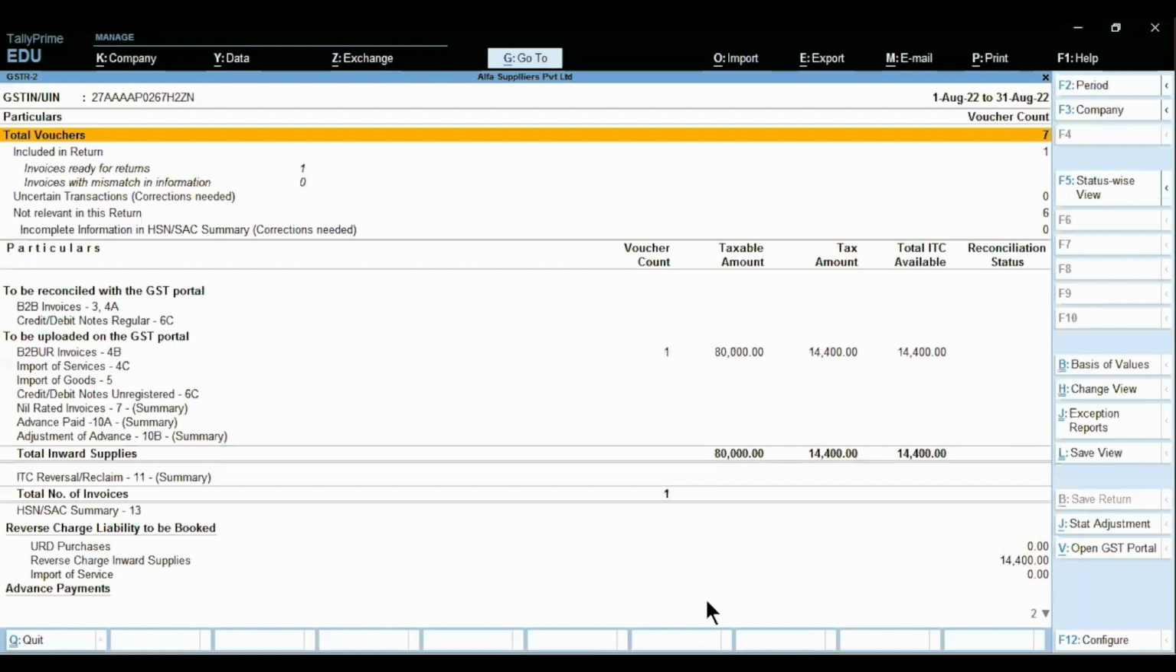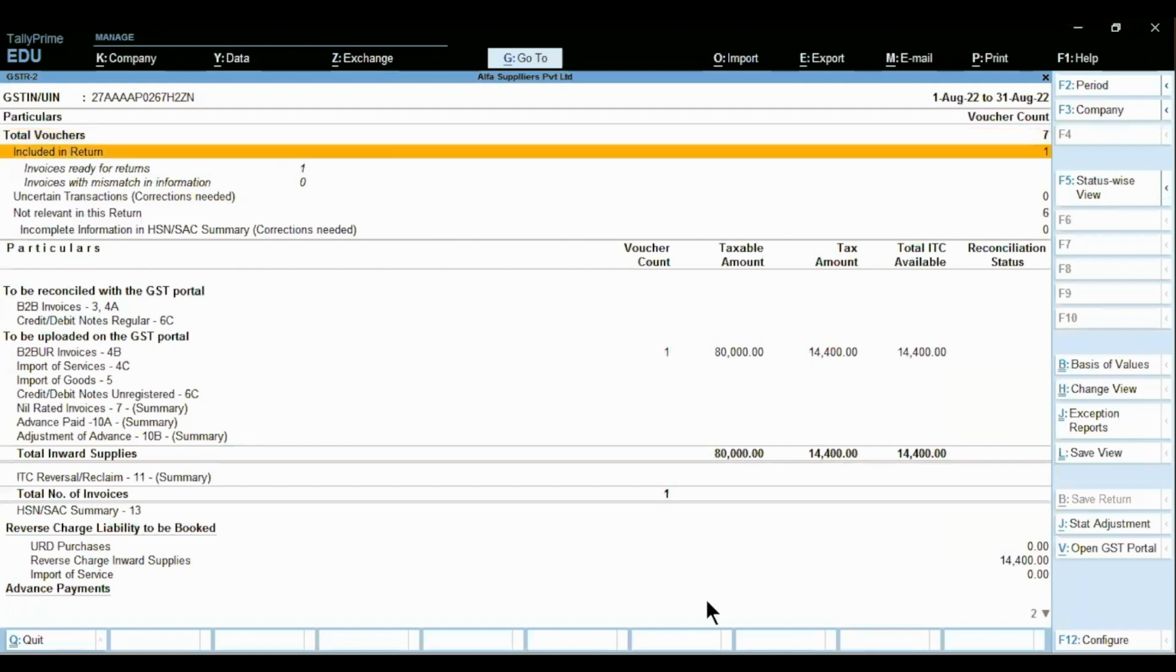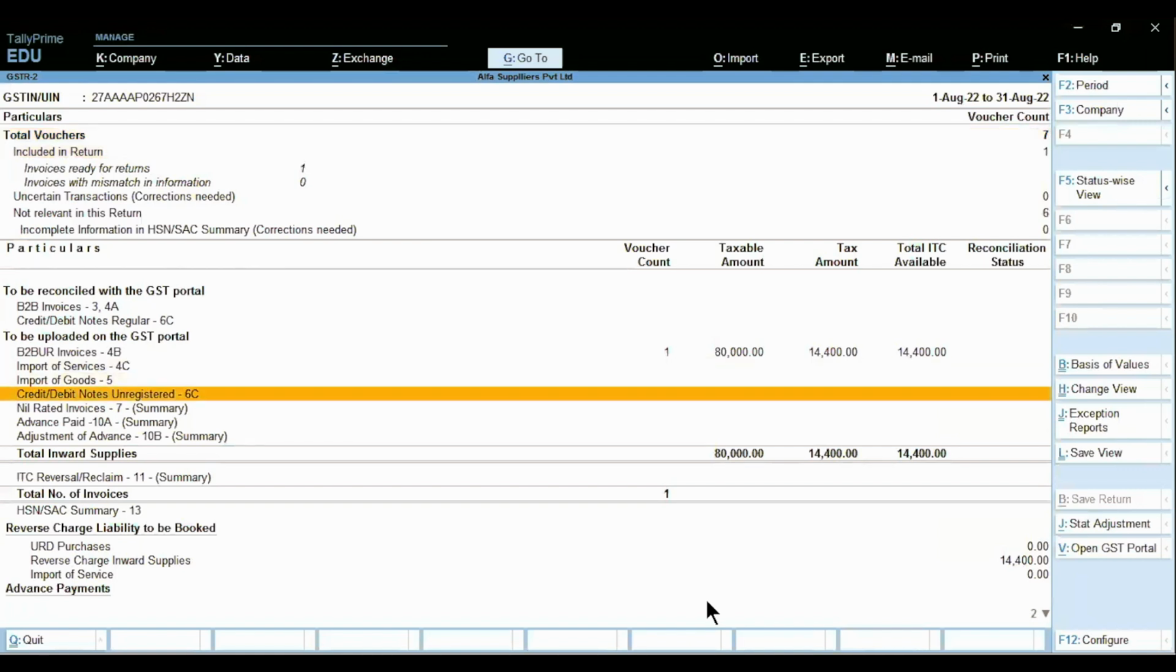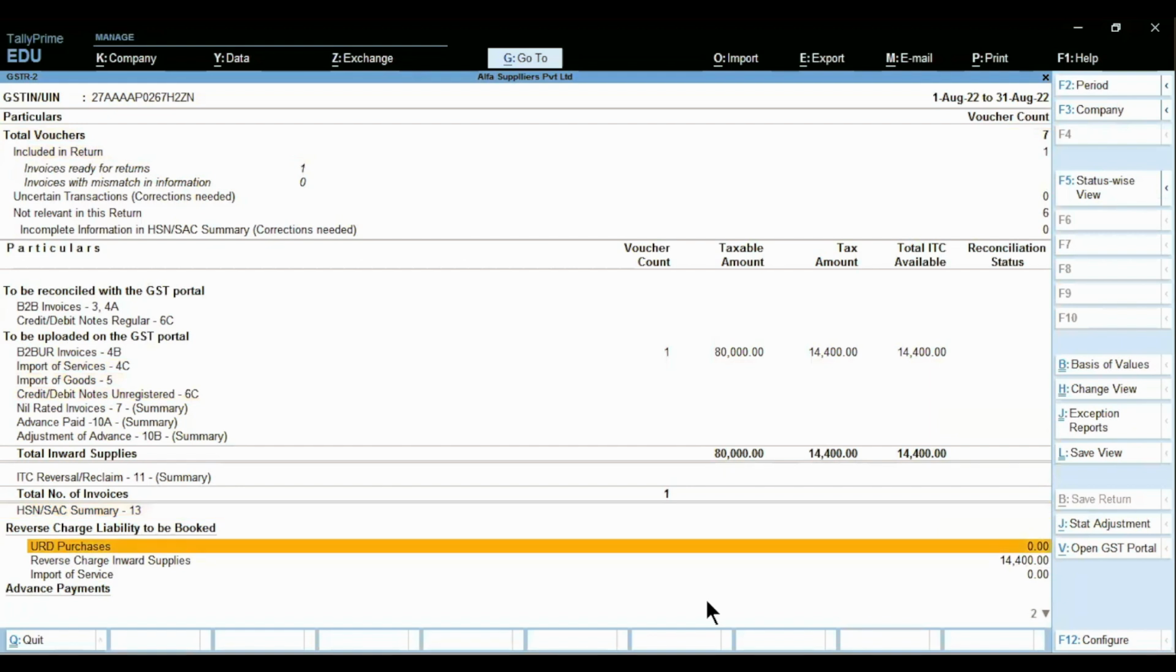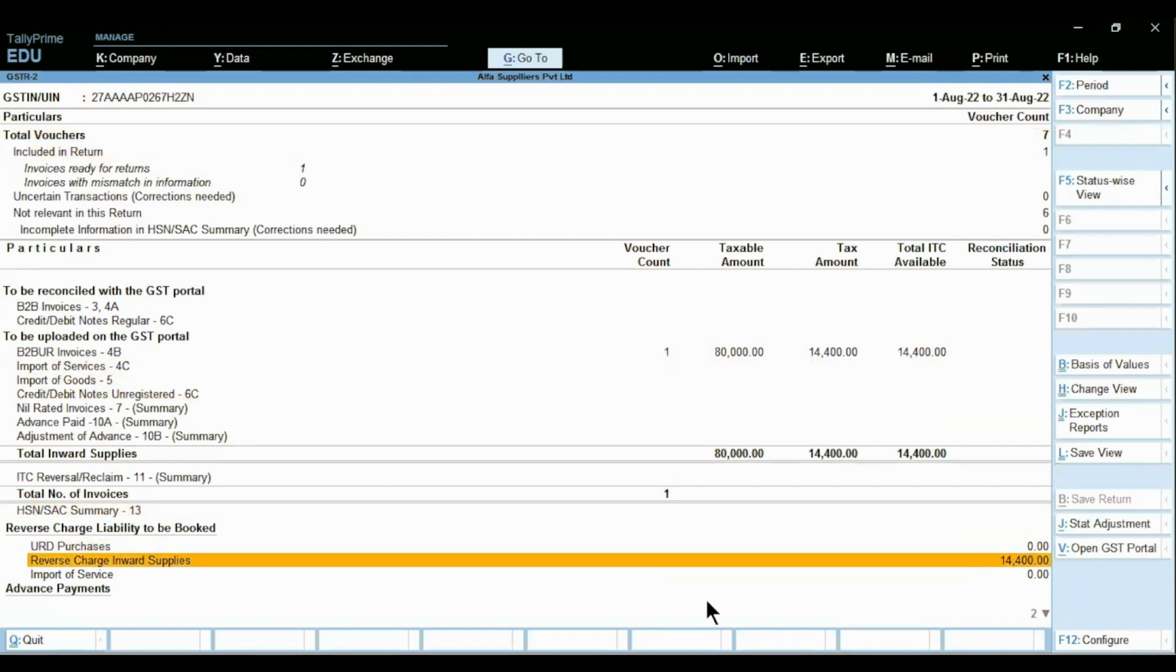Enter. And now see, reverse charge liability is to be booked. It is available in this option. Reverse charge inward supplies is 14,400. Now we are in GSTR2.